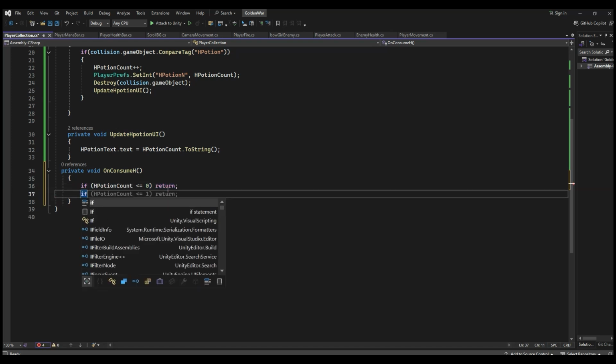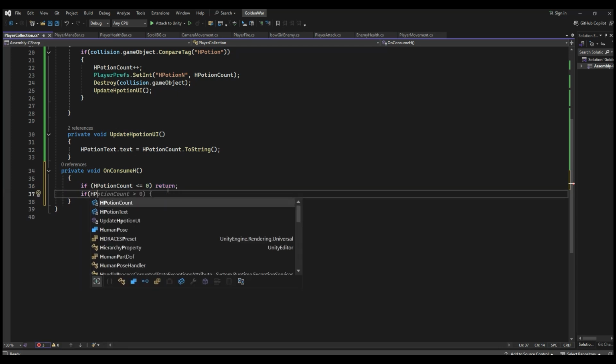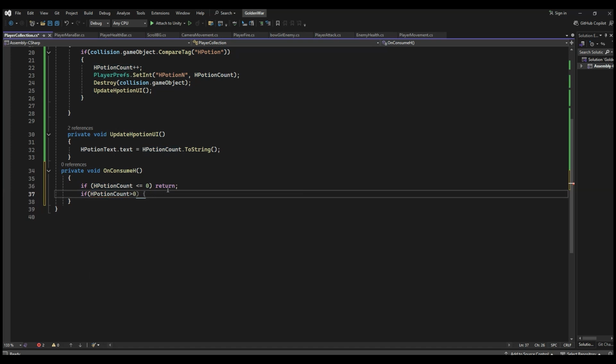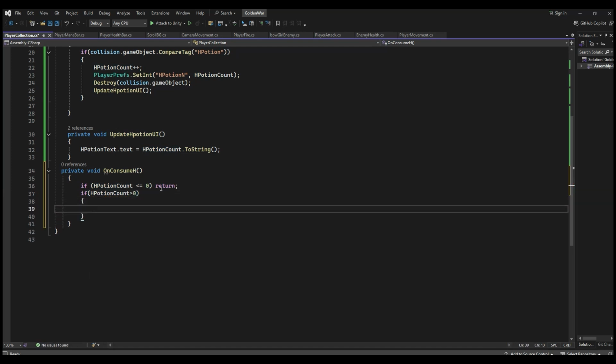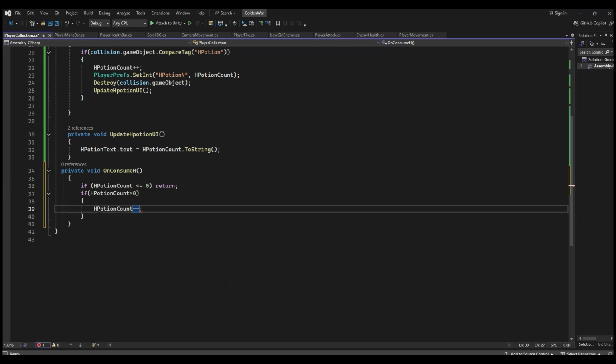Now we say if HP potion count is more than 1, so we have some health potion, you could either write this and say, okay, else do nothing. But I think that is better. So if we have some potions, then when we use that, the number of them would be decreased. For example, we have 4 potions. I drink one of them, so we have 3 potions. So I say HP potion count minus minus.